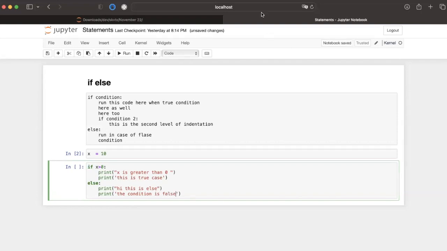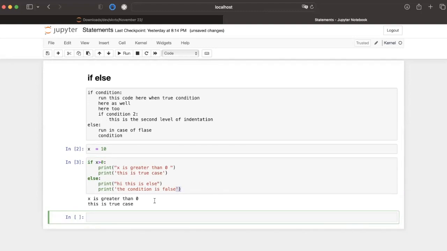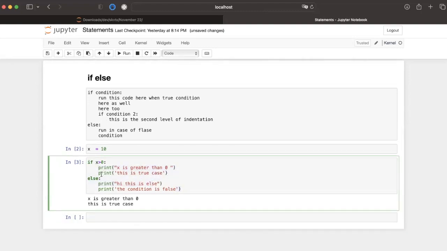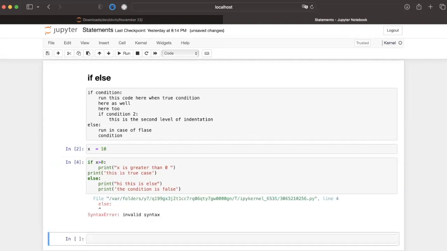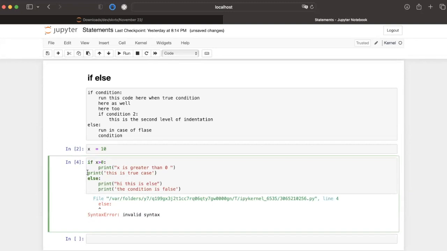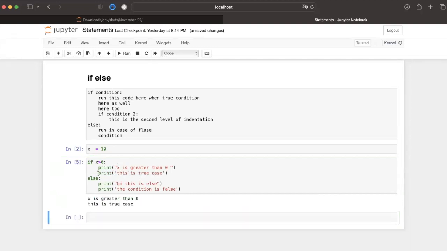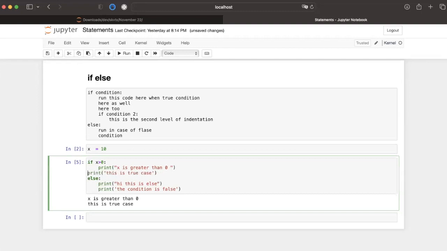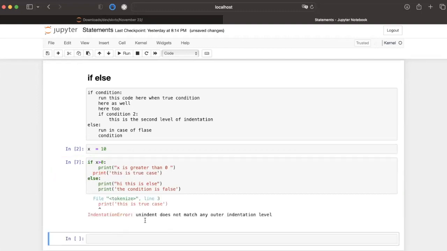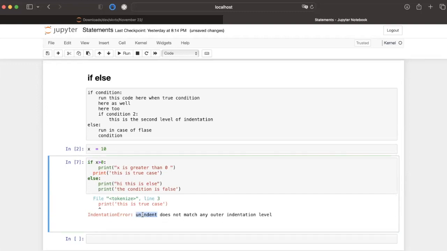Right. So if I run it, you see it is running the if part only. And if I write something over here, it is giving you an error that the syntax is wrong, because this particular code is not following the syntax. This is not the correct indentation, right? And also if I write something like this, it says unindent does not match any other indentation level. So this should match the indentation of the previous ones.